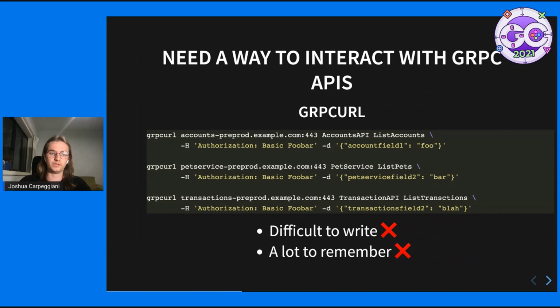But the problem with using gRPCurl, for those people that don't know, it's just like curl, and you can call a gRPC API. You can specify the address, but you need to know all this information. So you need to have a piece of documentation side by side, or run some commands on the side. And you can add your authorization headers and then all of your information. So it's difficult to write because you need to know what you're actually integrating with or what you're calling. And it's a lot to remember.